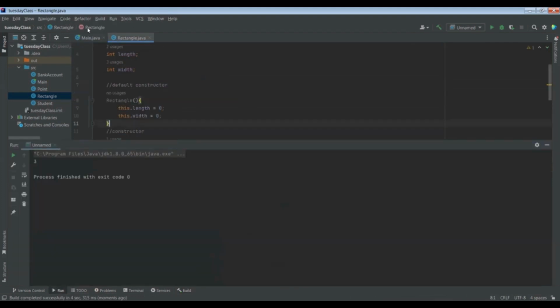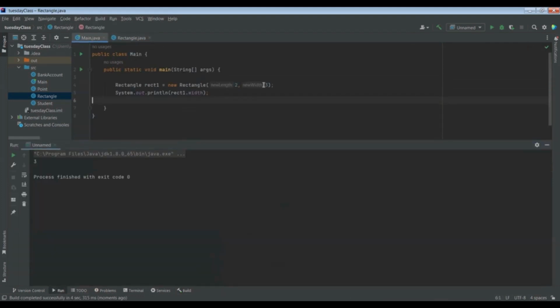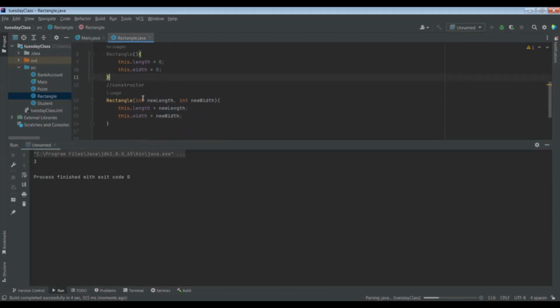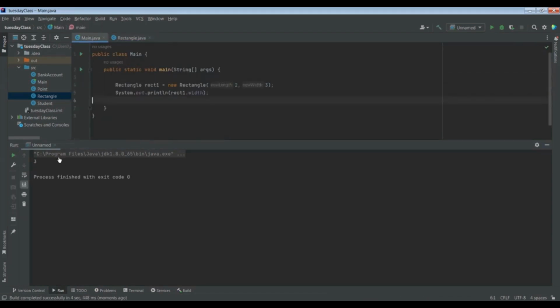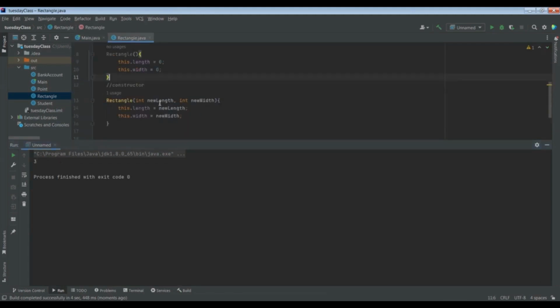But if I have this in there, I can do it both ways. I don't have to pass information, and I can pass information if I have it. If I run it again, I have the default constructor in there, and I have the other constructor. I still get 3, because depending on what parameters you're using, that's the constructor it's going to use.